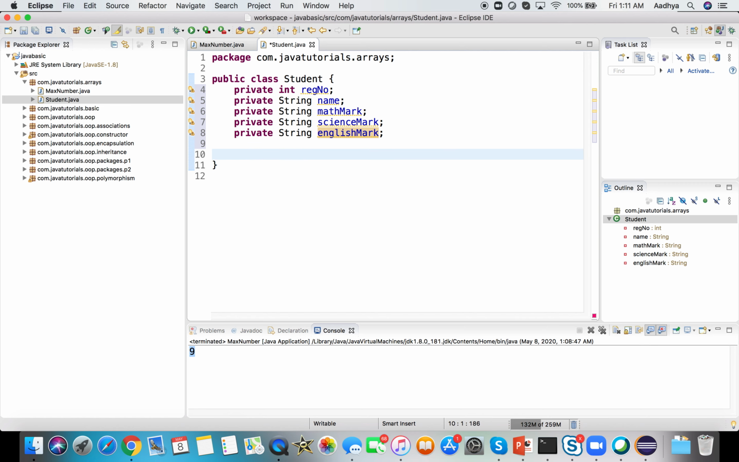Okay, so I got 3 marks for the student. And I would like to also maintain a few more things, like the student results. So I wanted to maintain the student result. I want to maintain the student grade actually. So for that, to calculate the grade, I may need the total and the percentage.